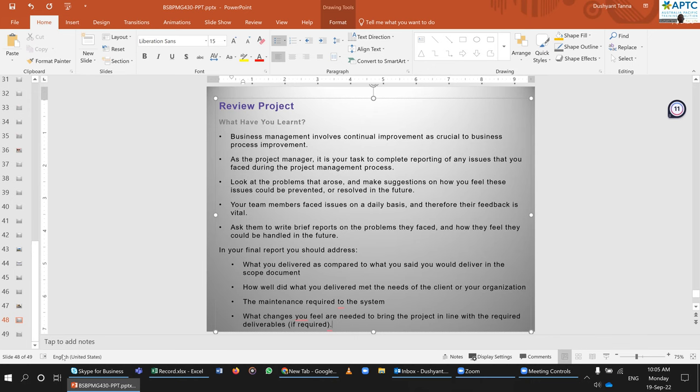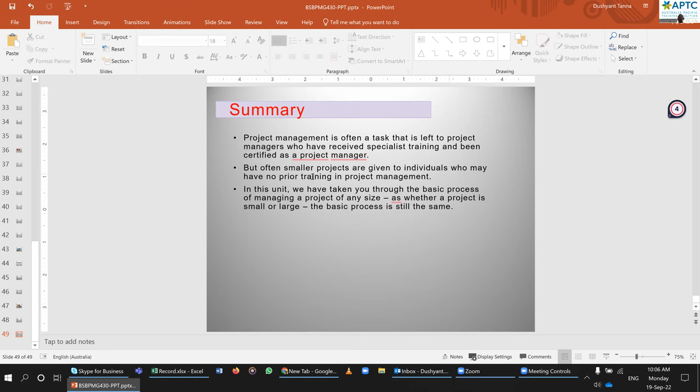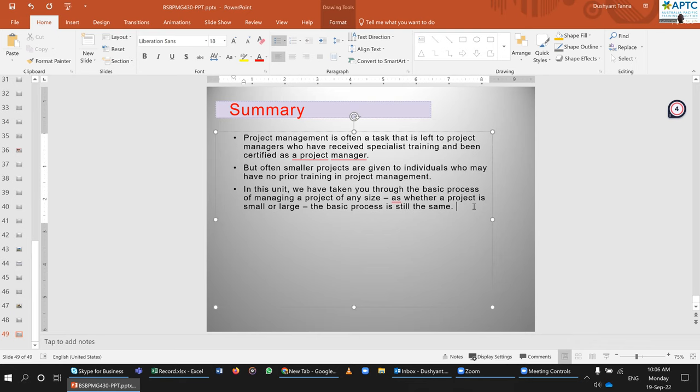And finally, a summary. Project management is often a task left to project managers who have received specialist training and been certified. But often, smaller projects are given to individuals who may have no prior training in management. In this unit, you have been taken through the basic process of managing a project of any size, small or big. The process is still the same.